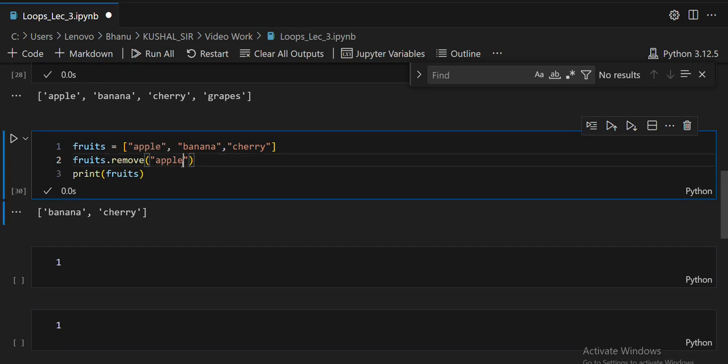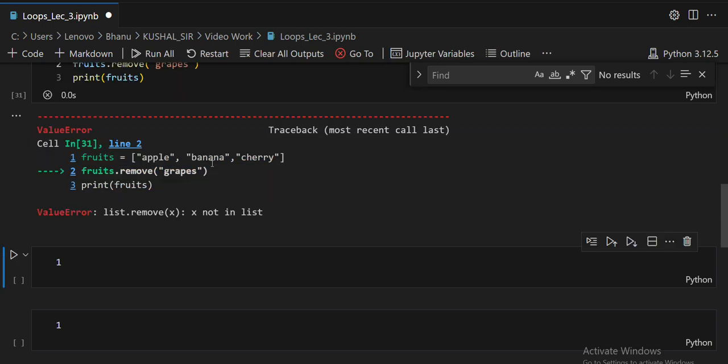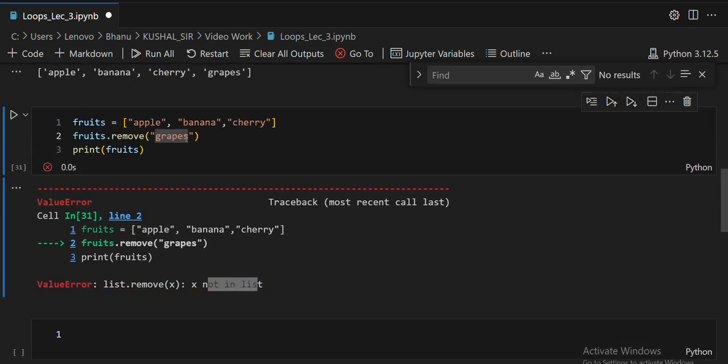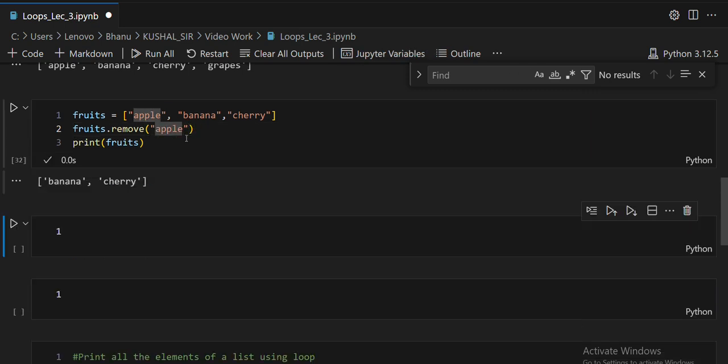And now just be careful with the removing element. If this does not exist in the list, Python will throw an error. Like if I write grapes, which does not exist in this list, it will show an error that the list does not have that element. So just remember that whatever element you are writing here should be present in the list.